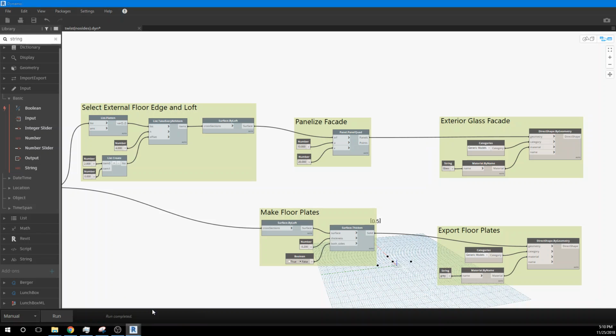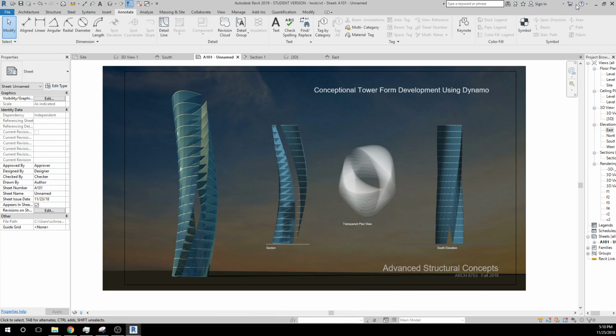So once again, as always, I'm excited to see what you guys can do with similar concepts and experimentation with the geometry.